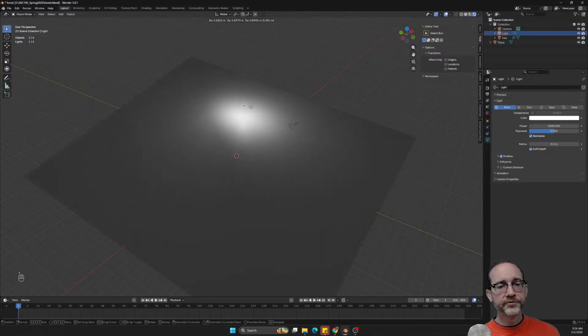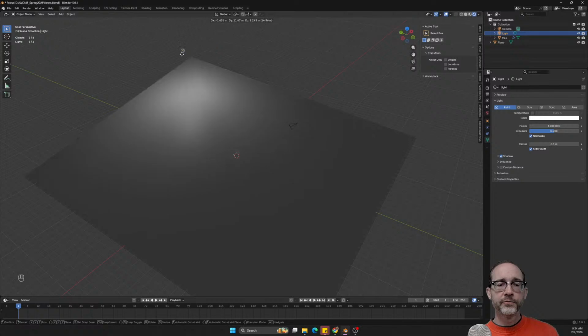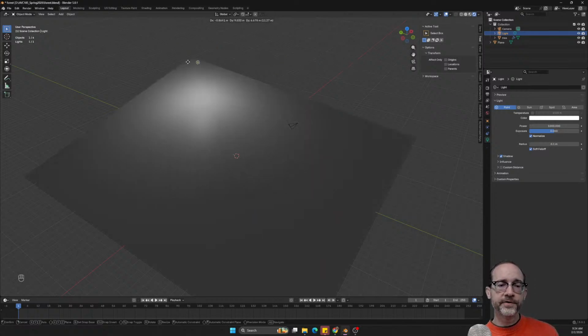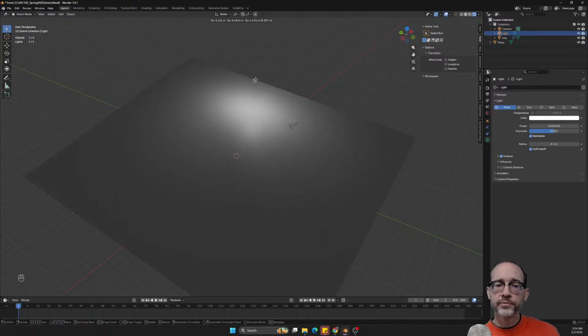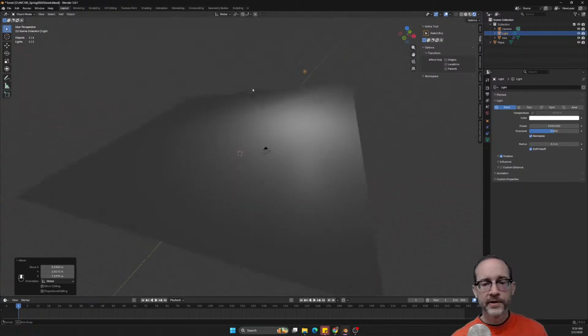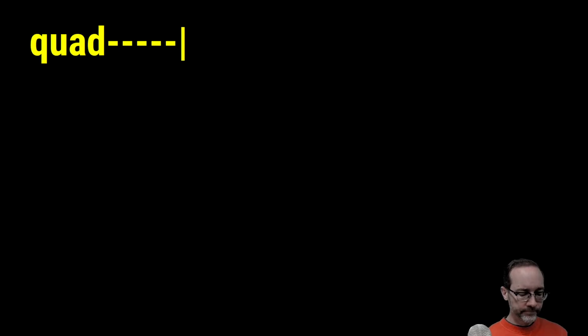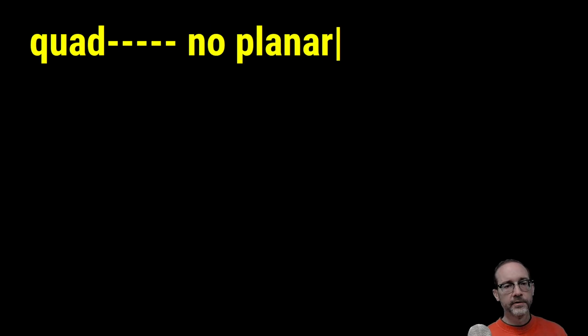That's how a lot of people will describe it at first: oh, the lighting is weird. What's really weird here is the shading, sort of how the computer is figuring out the surface of this individual quad right here. The thing I would write down in my notes is that we have made this quad non-planar.